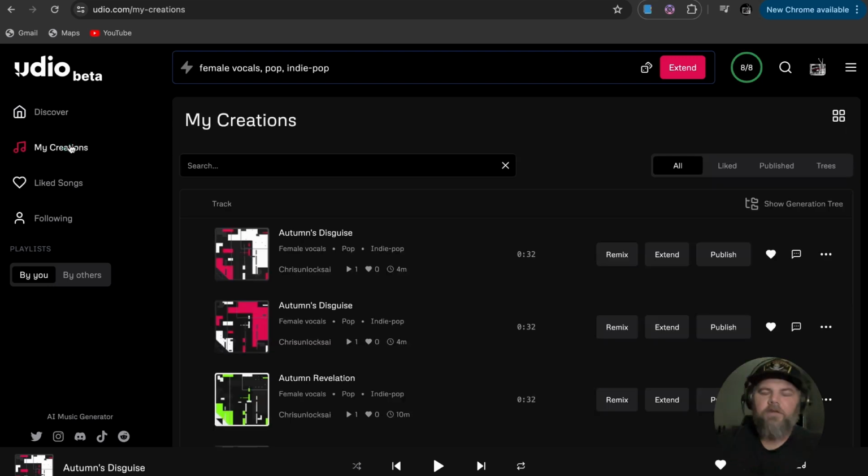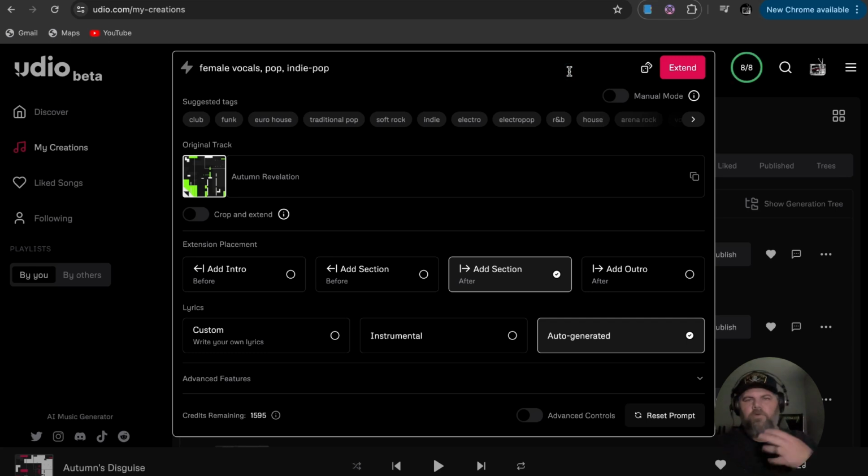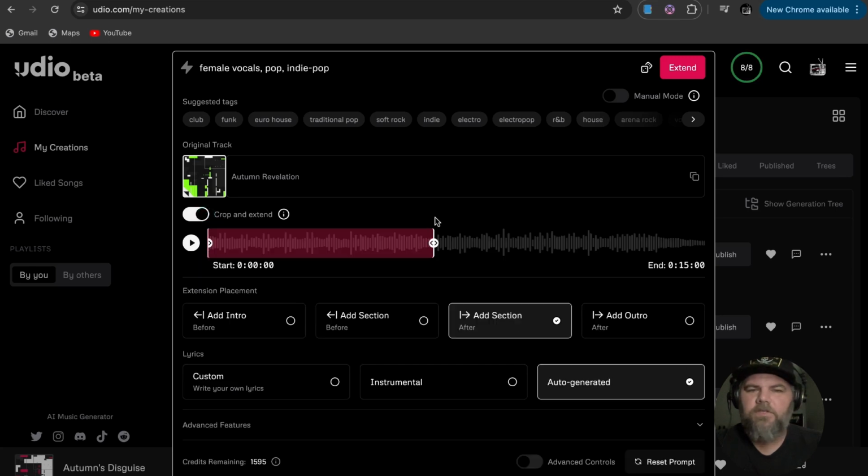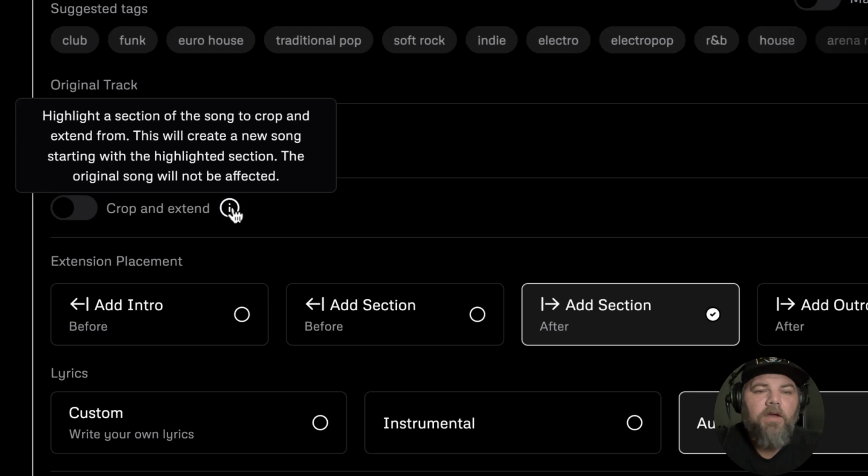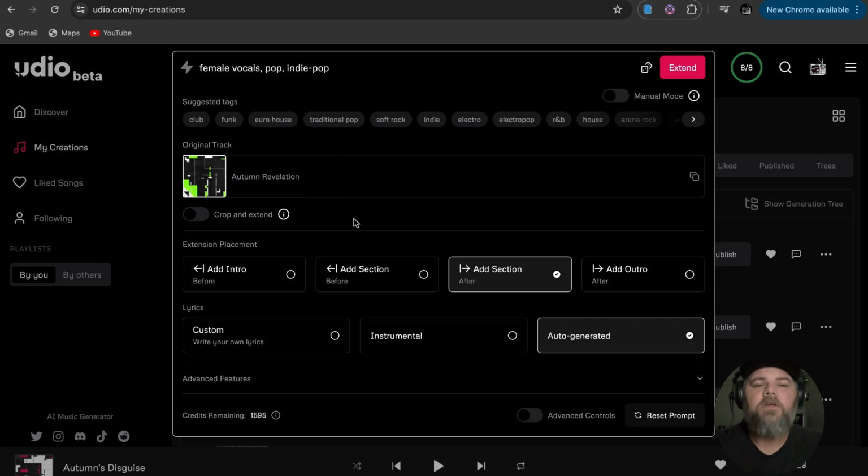you can see the way Udio is going in a direction of complete control over your song. They have already announced that they're going to be doing, here's the crop and extend button. Have you guys seen this yet? You can pick a section right here. It says, highlight a section of the song to crop and extend. This will create a new song starting from the highlighted section, and the original song will not be affected. So if you like the intro, it's got like a cool basic guitar and drum intro, but you didn't like the way the rest of the song turned out, you can just grab that and create a new song from it. That's a pretty awesome feature.